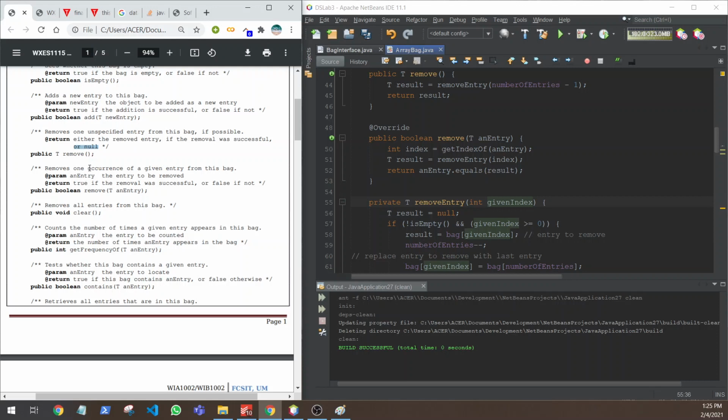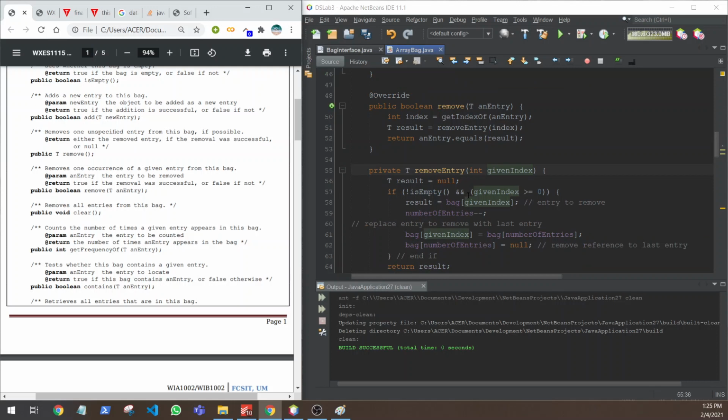Next, remove with an entry. Then we will check whether we have that entry. Remove it. If yes, return true. If we don't have it, false. If we can't remove, false. After that, we will need remove entry, because we would like to know the index of the element, then remove it, providing an index.